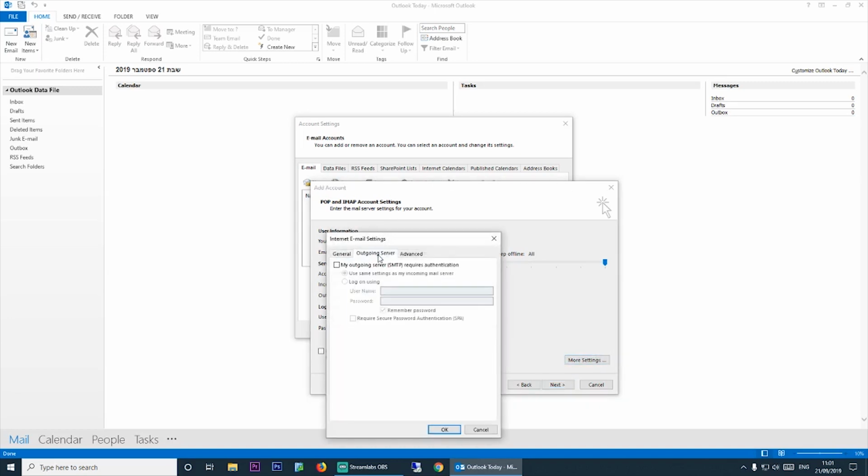There go to the outgoing server and mark the logon using username and password and fill yours. After you're done, go to Advanced tab and fill as the video shows.